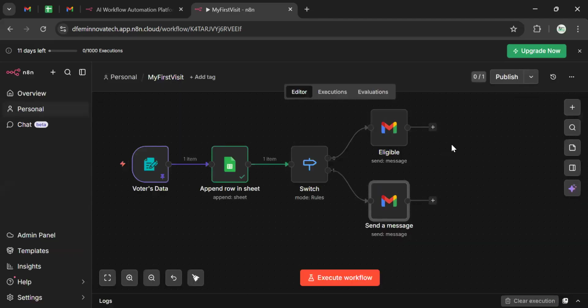So this is our workflow. When the user enters, fills their form, they enter their data from here. This will trigger this workflow, and the record will be stored here. And this switch will evaluate their age. If the age is true, if they are 18 plus, it will go this route. If they are not, it will come this route.